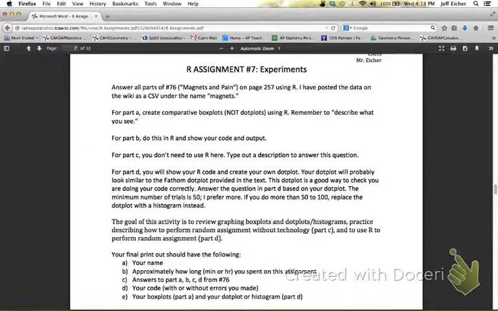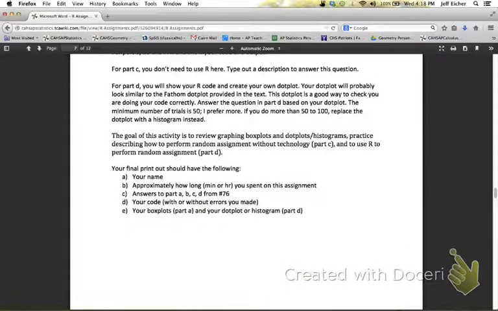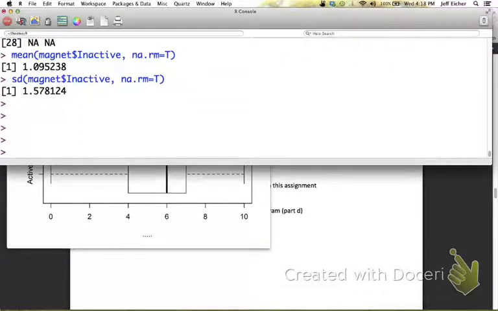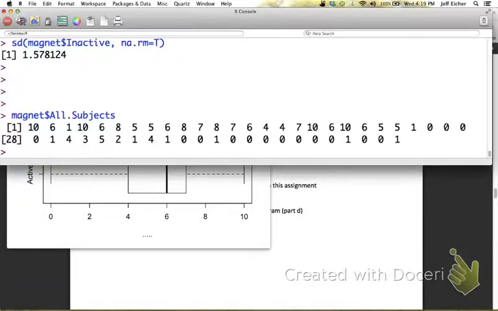Part C, you don't need to use R here. That's good. Part D, you're going to make a simulation. And that can be pretty complicated, so that's one of the reasons why I made this video. So let's start with, you want all subjects, and that is magnets, is where all subjects is found. So you're going to use all subjects.